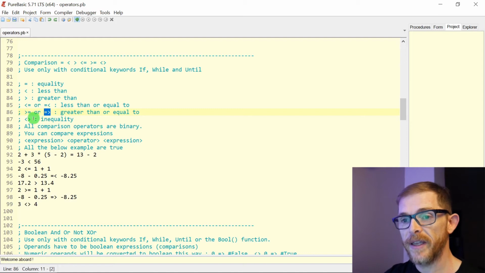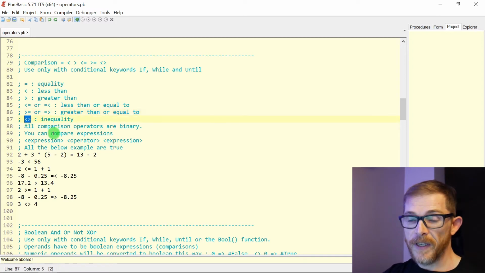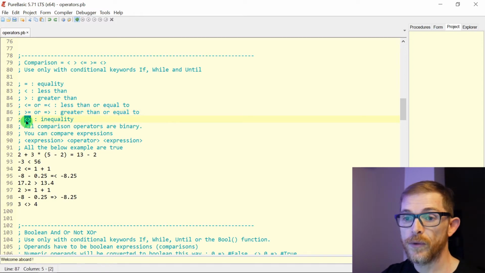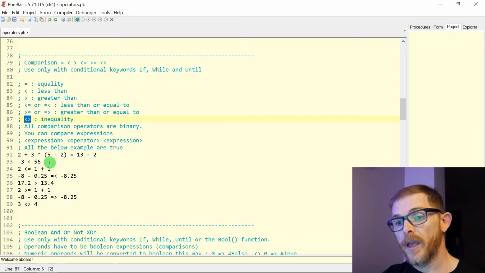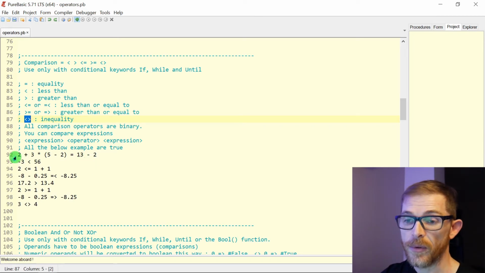You have two ways. And the inequality, testing if two values are different or not equal, is by using these two brackets here. All comparison operators are binary. You can compare expressions, okay, any expression, and I've given you some examples here.